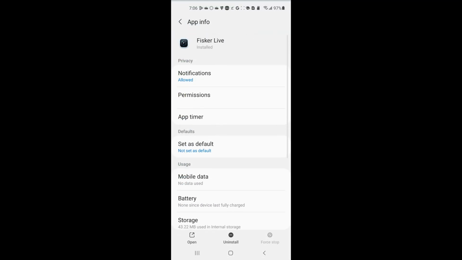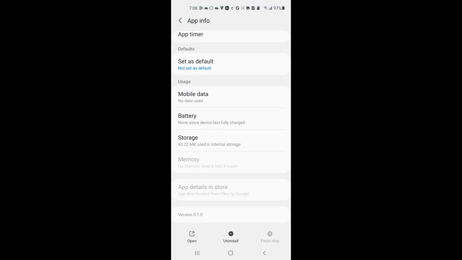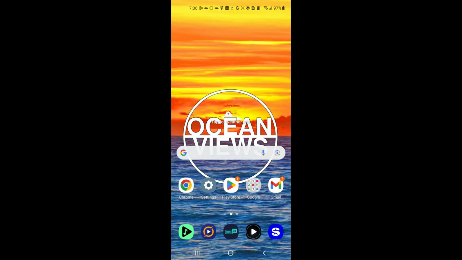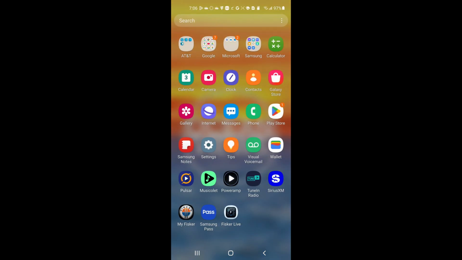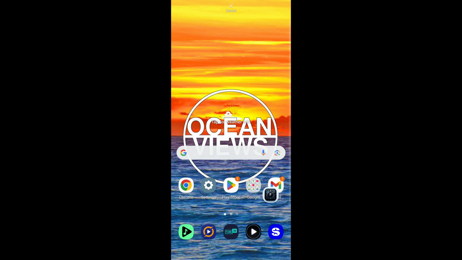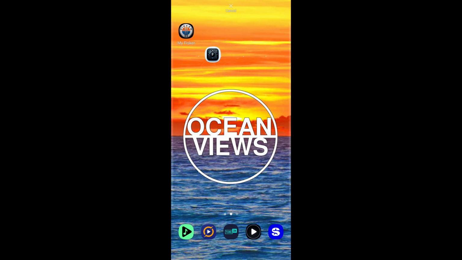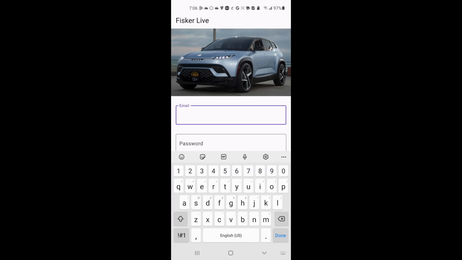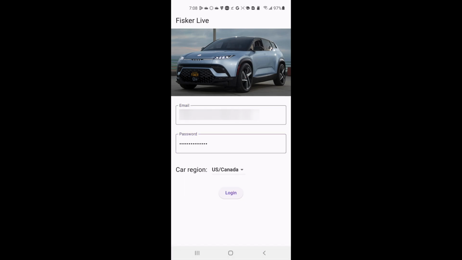Let's look at the app info. Pretty small at 43 megabytes. Let me go back into the main menu here. I'm going to add it to the home screen. There we go. Now I'm going to start it up. Shows a picture of the Fisker Ocean, email, password, car region. Going to enter my login information for my Fisker, then click on login.